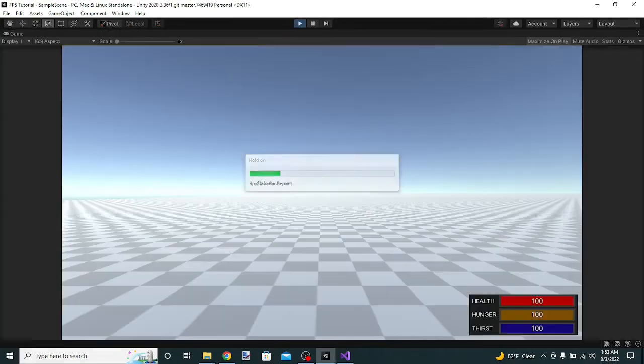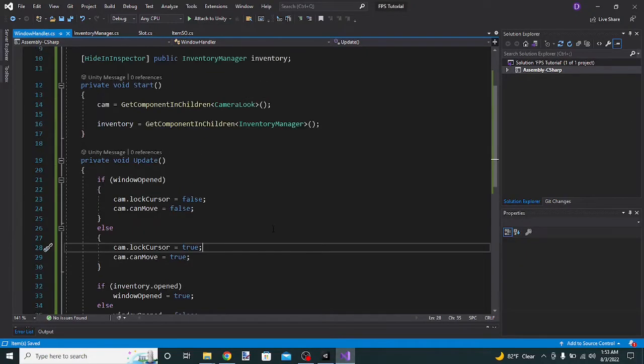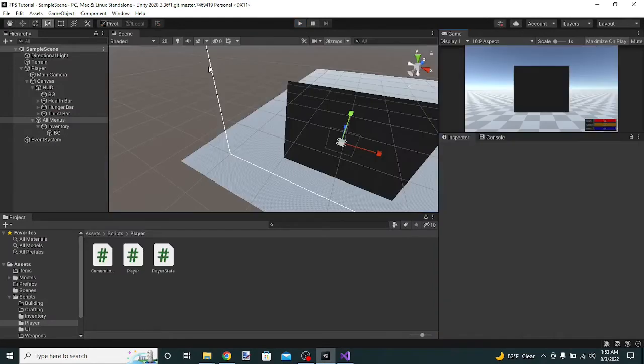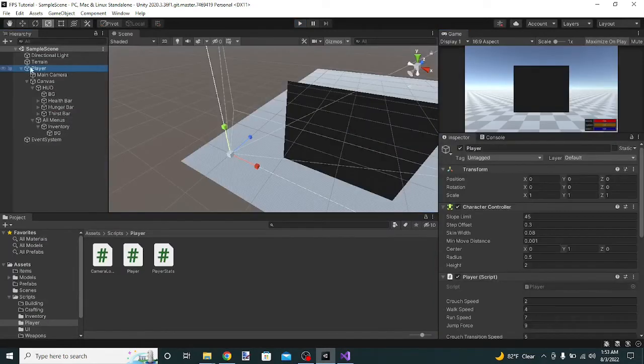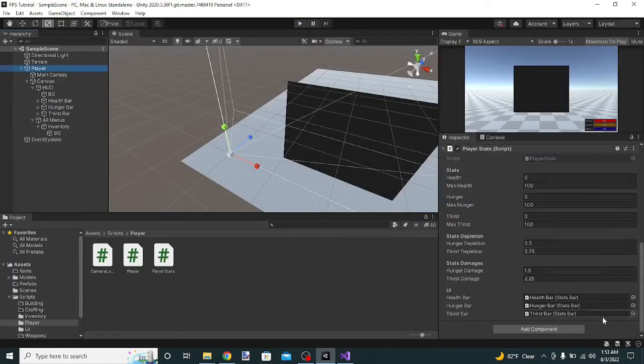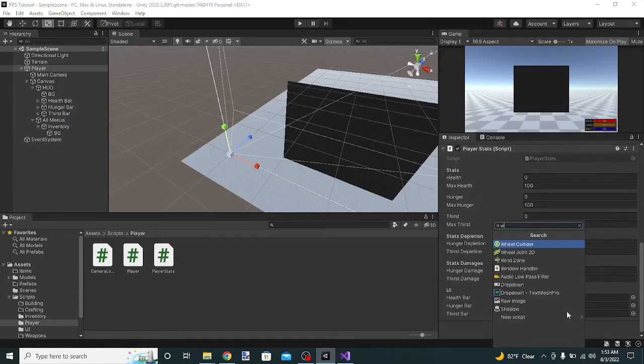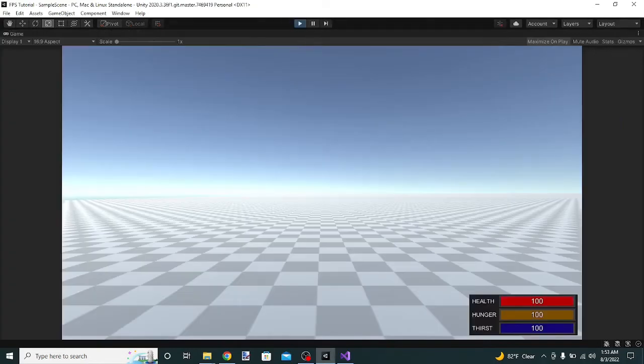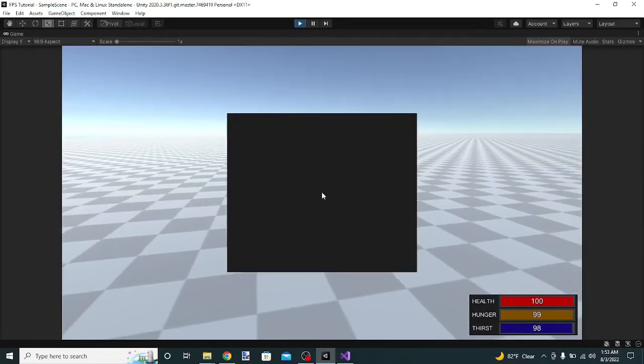Okay, I think I know what's going on. Okay, never mind. Yeah, I know what's going on. We didn't assign our window handler. That's what's happening. So select player, go all the way down and add component window handler. So let's save it and go ahead and test it now. Okay, I'm gonna hit tab and there you go.